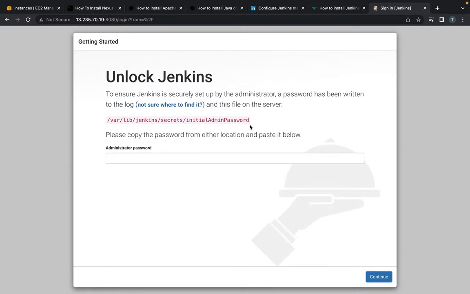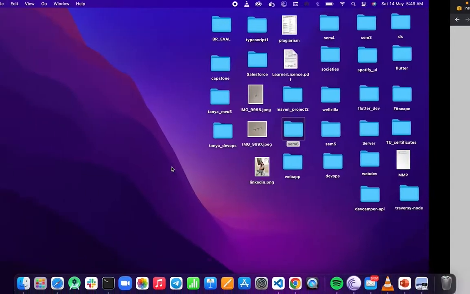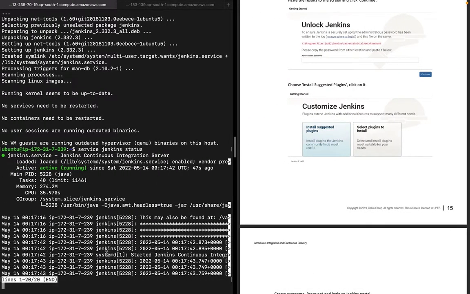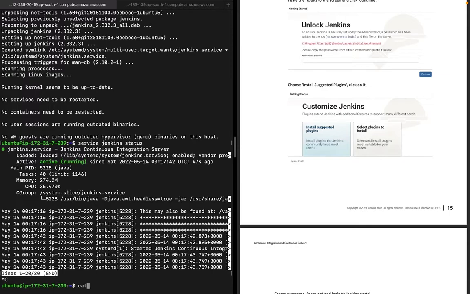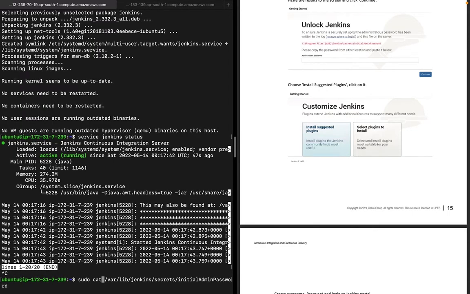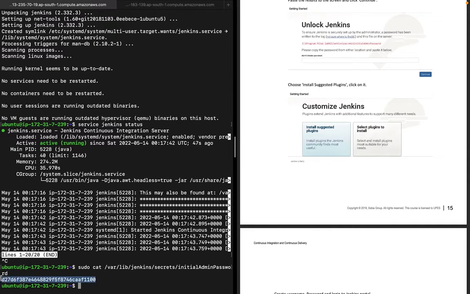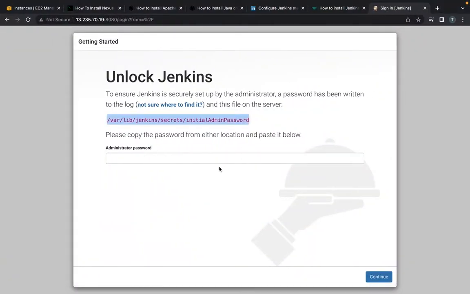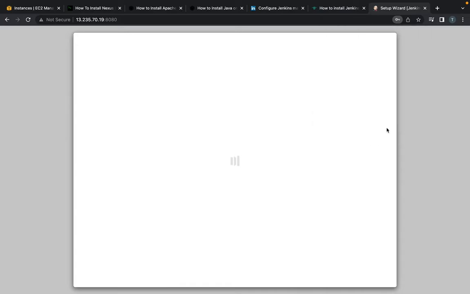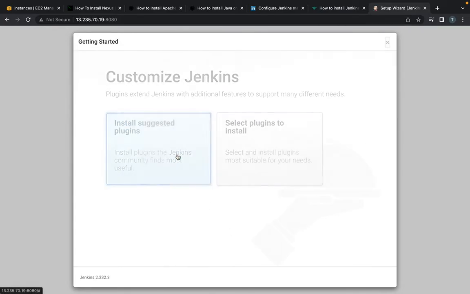So yeah, I'm directed to the Unlock Jenkins page. So I need to go to this file and I need to know my password. So I will do the initial admin password. I will do a sudo cat command, which will display my password, right? So this is my initial unlocking password. I'll fill it over here, I'll continue, right? I'll install the suggested plugins.